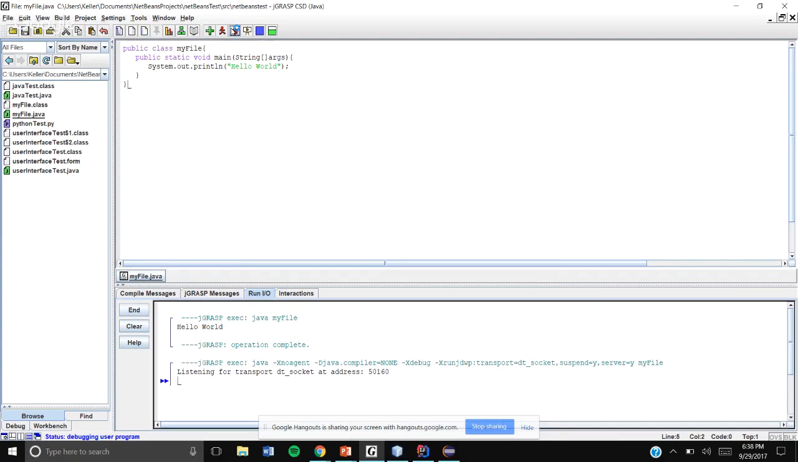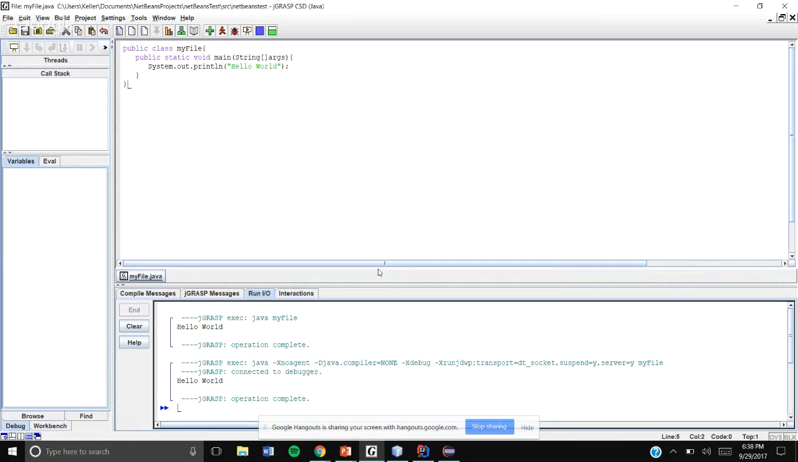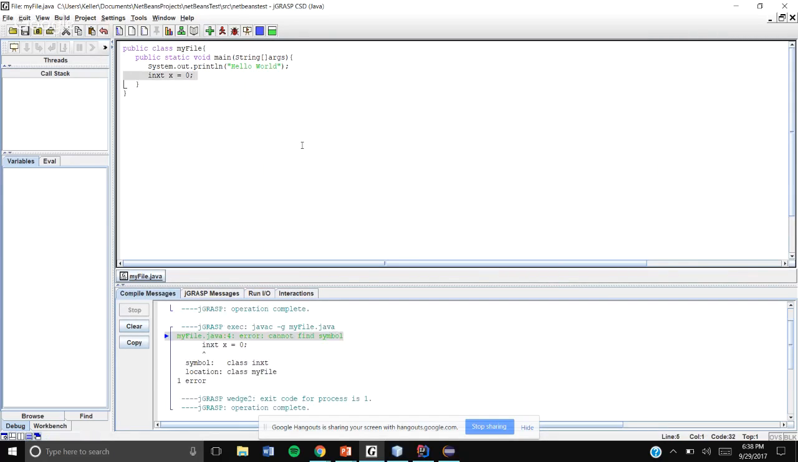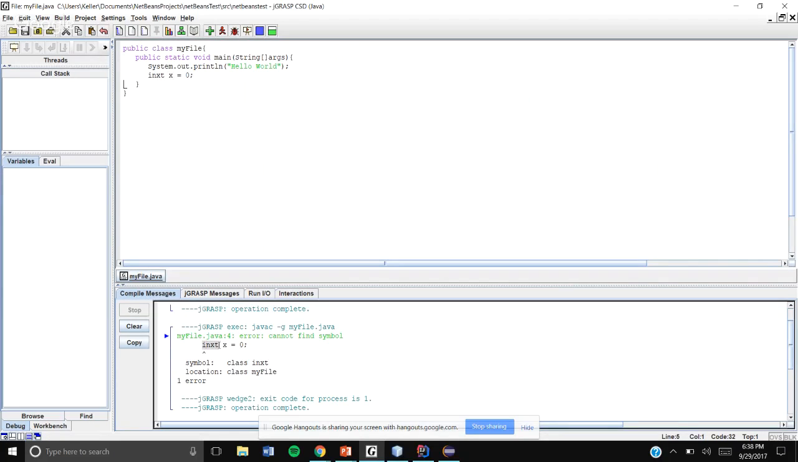There is a debugger in here. I don't have any marks, so it's just going to run. And I'll just show you what an error message looks like. We spell int wrong, and I try to compile this. I get an error: can't find symbol in the text and where it's located.